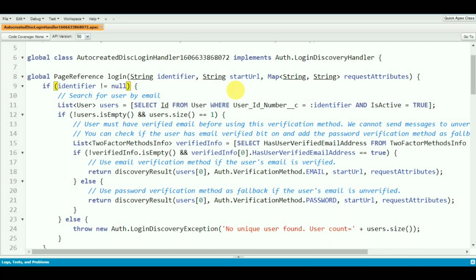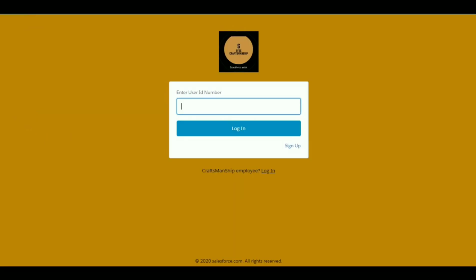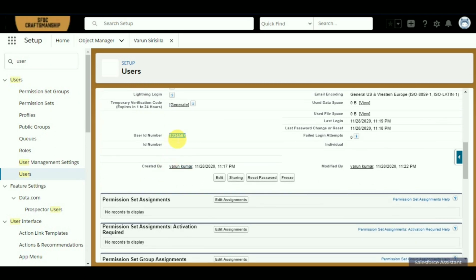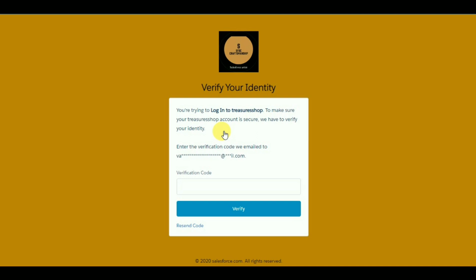Now we should be able to log into the community based on this user ID number. I'll go back to my community page and refresh it. I'll enter the user ID number which is given in the user record. This is the user ID number which I gave for this user. I'll copy this, go back to the community, paste it here and click on login. Once I click on login, it's again asking for the verification code, but this time we did not enter the email. Based on the ID number, we are fetching the user in the standard Apex class.